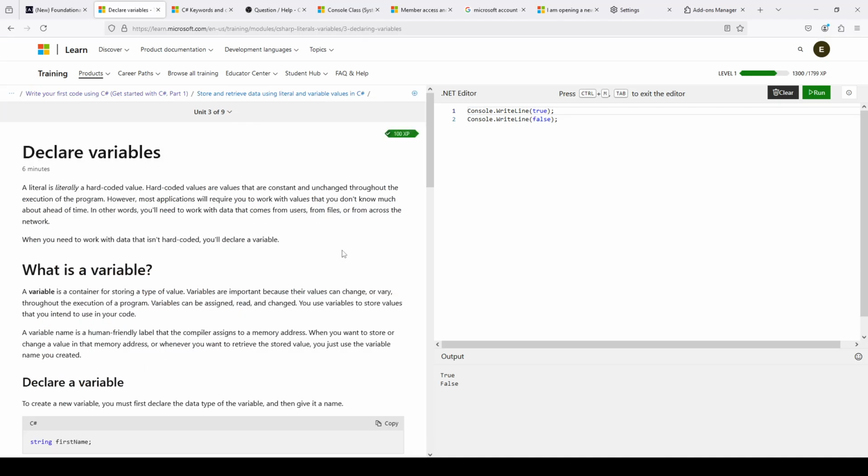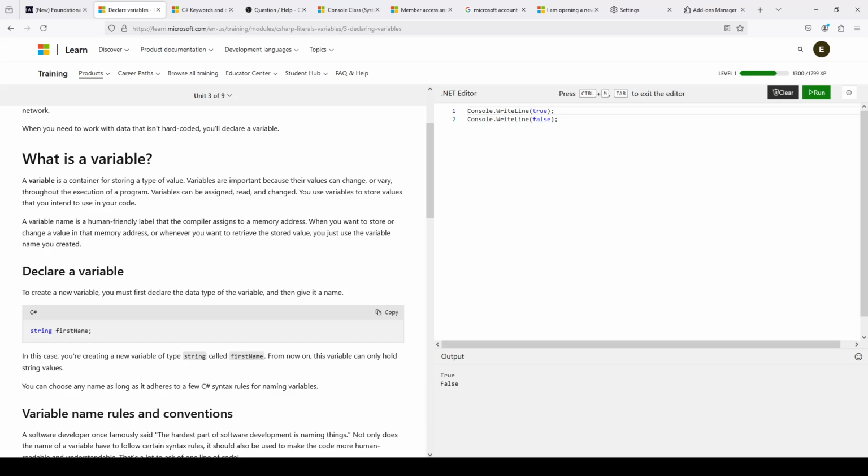So a literal is literally a hard-coded value. Hard-coded values are constants and unchanged throughout the execution of a program. However, most applications will require work with values that you don't know much about ahead of time. In other words, you'll need to work with data that comes from users, from files, from across the network. You need to work with data that isn't hard-coded. You need a variable.